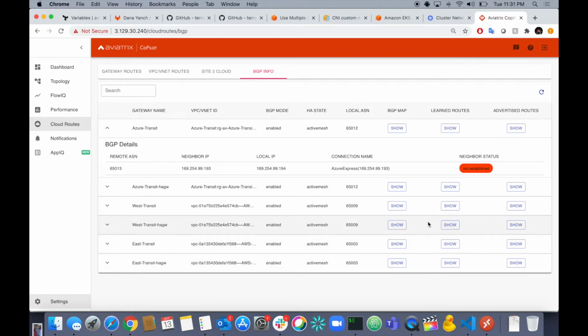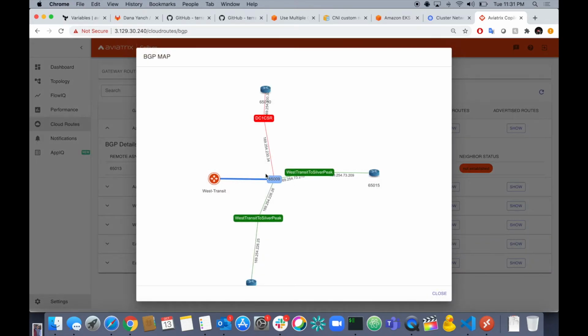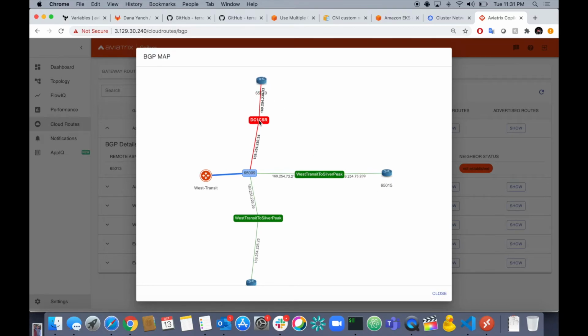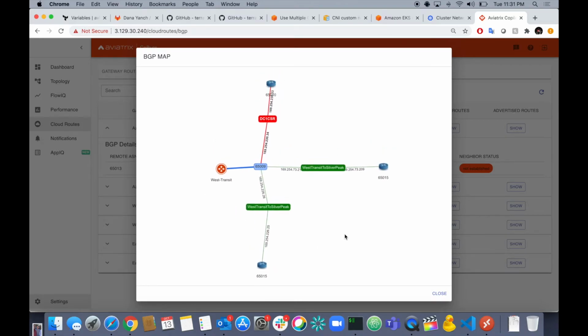And what if you want to visualize that BGP map? Well, just click this show button. And you can see here, this is my transit router or Aviatrix transit gateway that's terminating the BGP. Here's my local AS, and here are my 2 Silver Peak neighbors. You can see the neighbor IP information there, the remote ASN, but I also have one that's down. That's why it's red. It's telling me the state of that peering, BGP peering is down right now. Very nice way to visualize BGP connectivity in your cloud network.